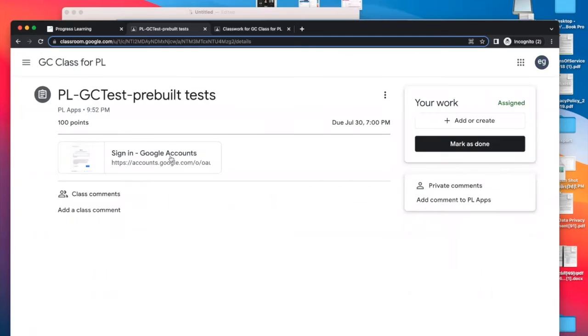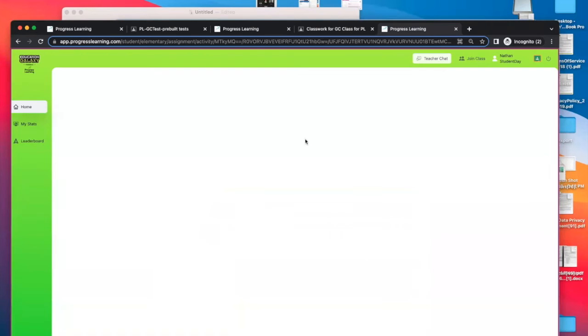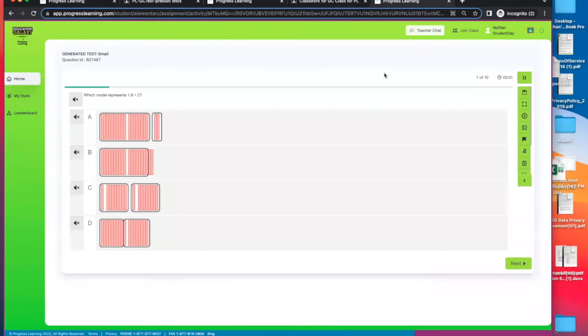And this right here takes the student to the activity, where they're able to go ahead and complete it. So it auto signs them in. They're logged in as Nathan Student Day, and they're able to go in and select the assignment. So begin, I assume you'll want me to select the entire assignment. So you can see the grading part, 1.8 divided by 2 would be 1.4, sorry, 0.9.